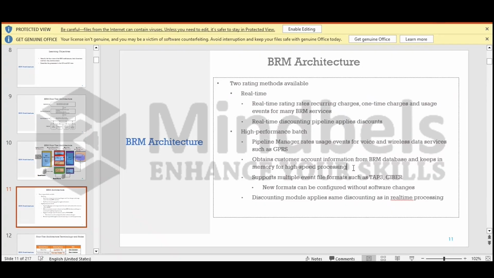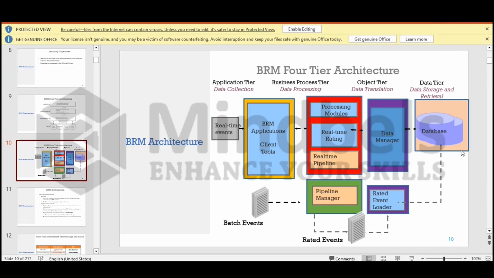That is the reason what it does, this kind of EC or even the pipeline, it gets all the customer information from the BRM database. So here we have seen, right? So this is like the BRM database. So once you start this system, pipeline manager or EC, what it does is it reads all this customer information which is available in the database and which is needed for rating.